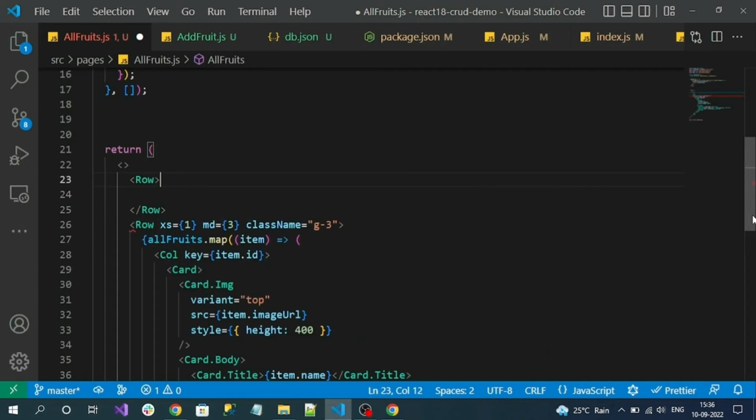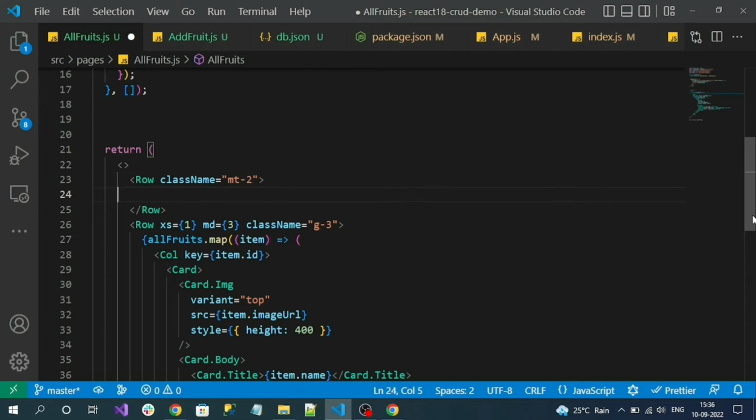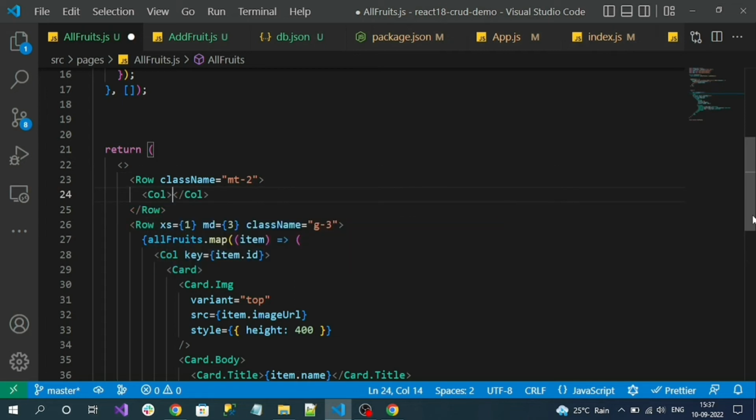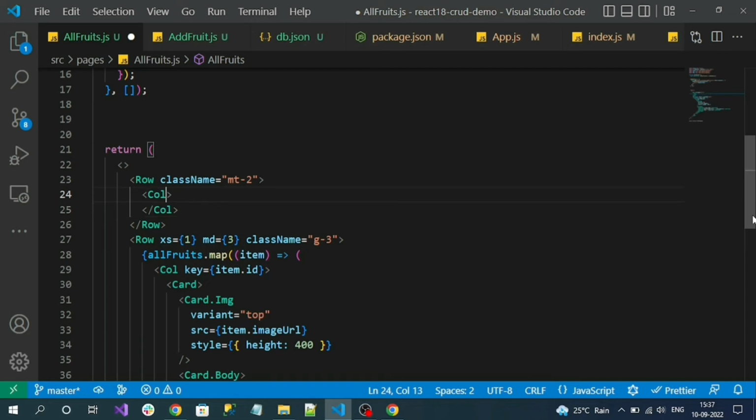Row, and I want margin top here. So class name, we know in React form, if you want to define a class, we should use the className attribute. Okay, so margin top 2. Inside of it, let me define all the components of React Bootstrap. Okay, and this column should be displayed in the center.